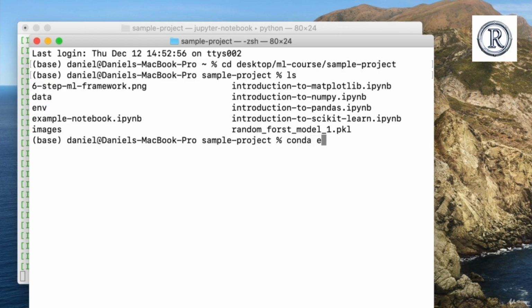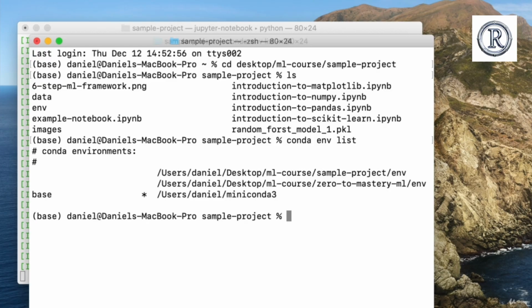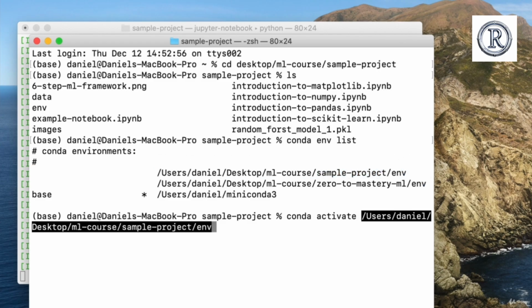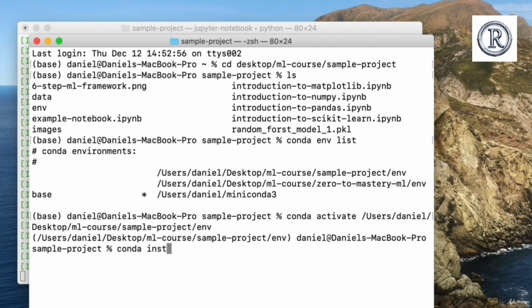And then if we go conda env list, wonderful. And then if we wanted to activate it, we could go conda activate. We want our sample project. I'll copy and paste that. Then I could go conda install seaborn. That's one option. We won't hit enter because I'm going to show you the other option. I'm going to show you how you can do it right within a Jupyter Notebook.